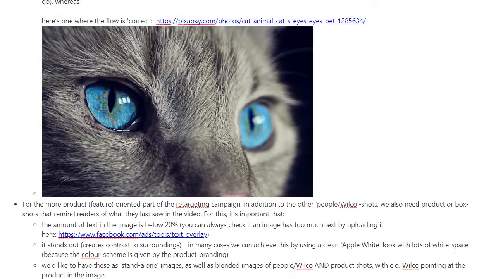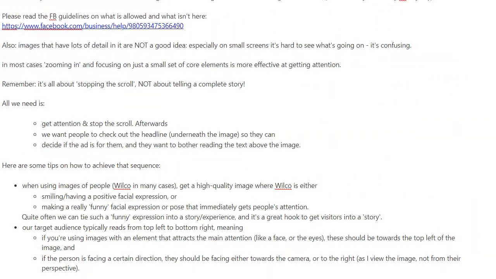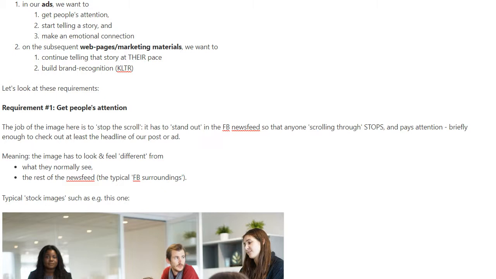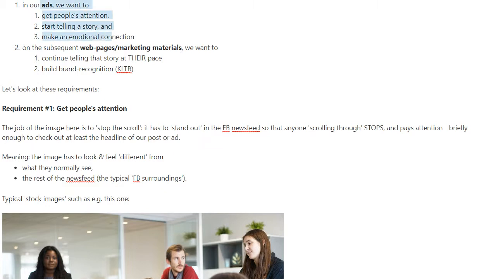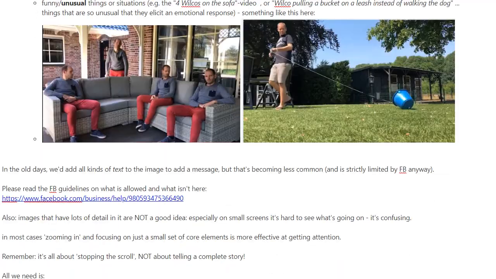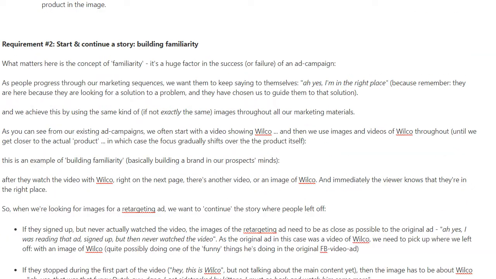Alrighty, so that was requirement number one. If we go back up here, really all we're trying to do is we have ads, and we want to get people's attention, and then we have the continuation of the story on the continuing pages and marketing materials. So number one, we've just talked about getting people's attention. Now we look at the start and continue a story.